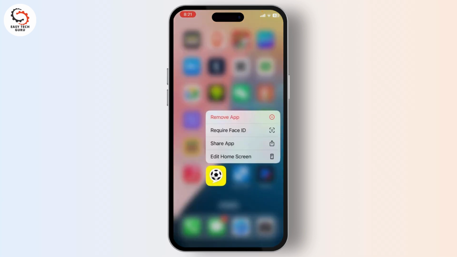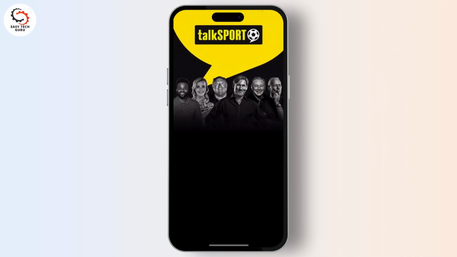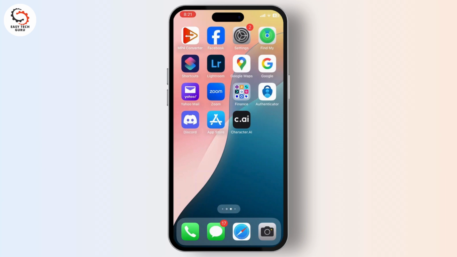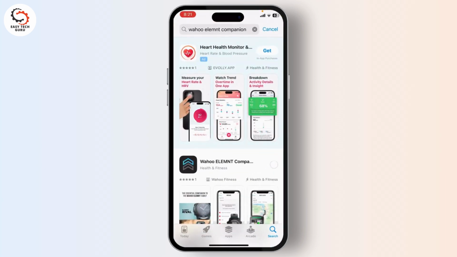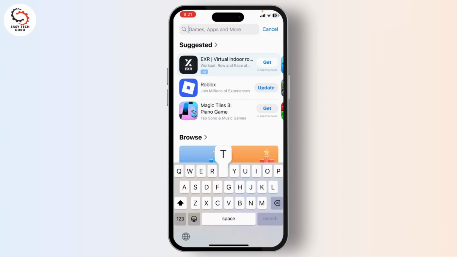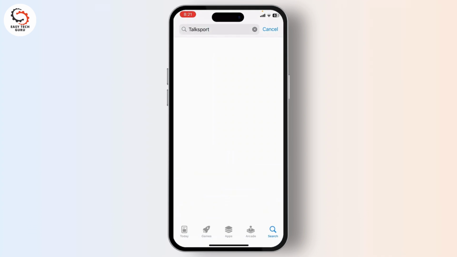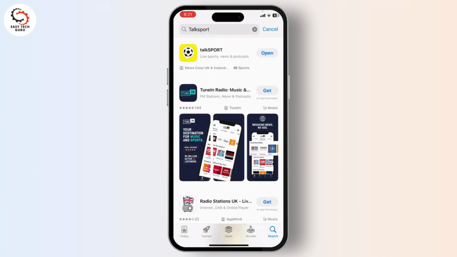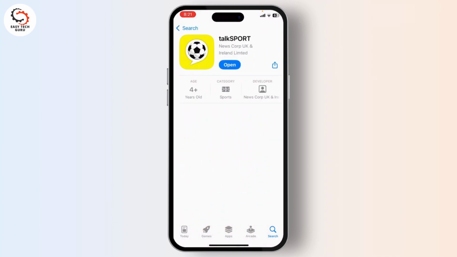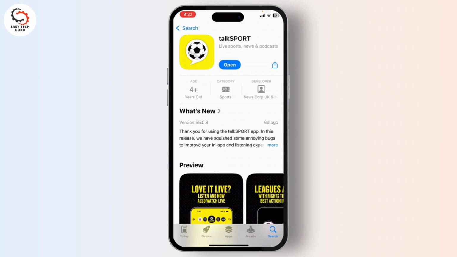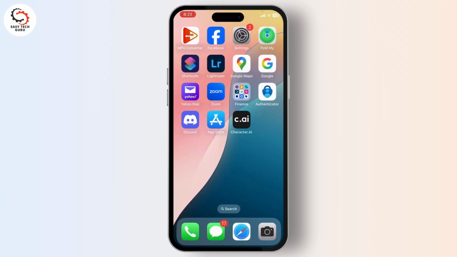Now let's get started. So if your TalkSPORT app is not working and you want to fix it, what you'll first have to do is simply search for TalkSPORT. After you search for TalkSPORT, check if there is an update available. So if you see an update available, tap on the update button and update the app. After you update the app, the problem should be fixed and you can then start using the app.